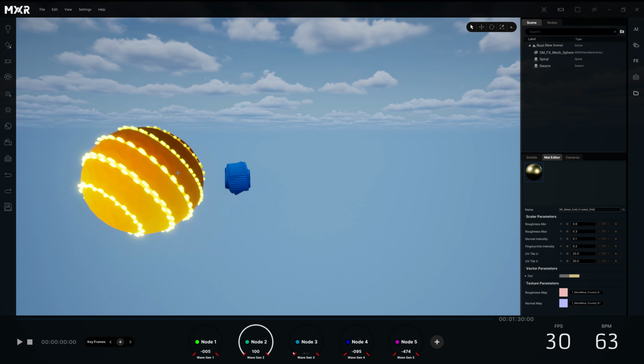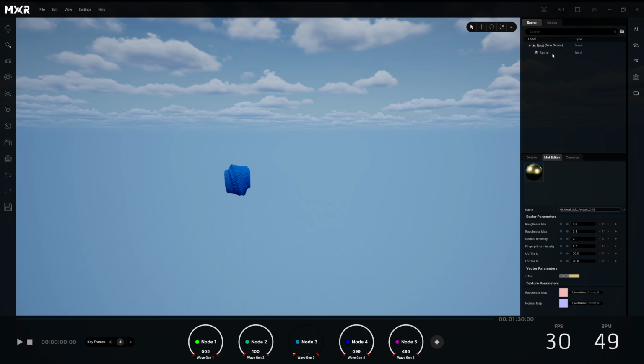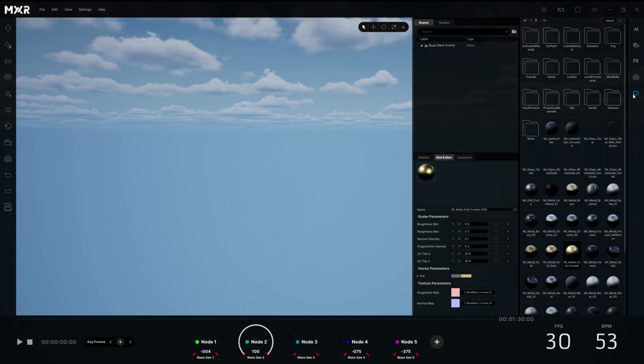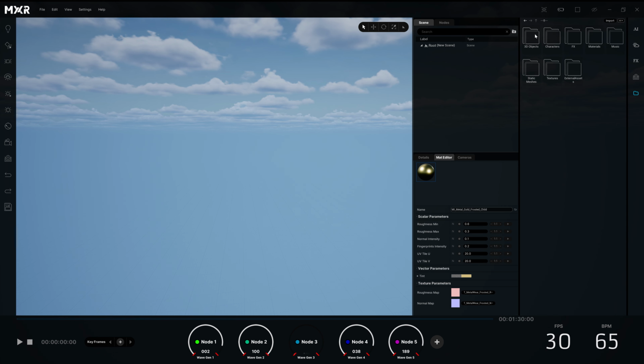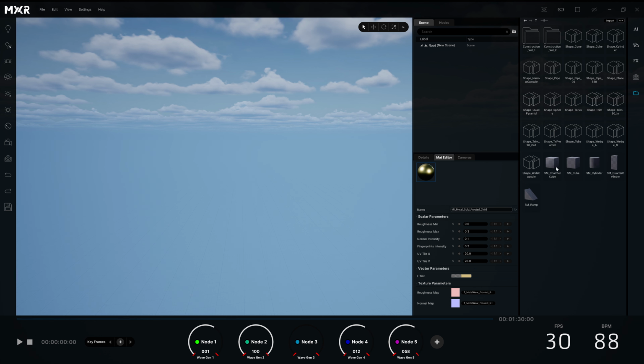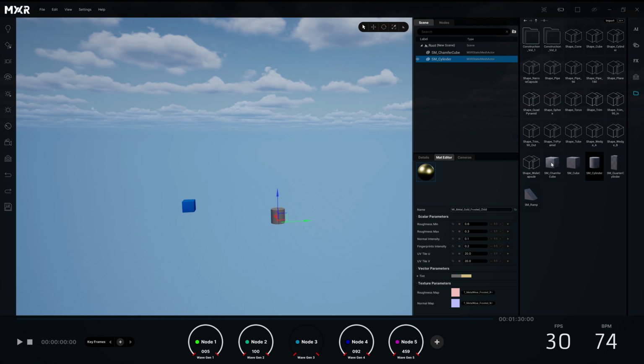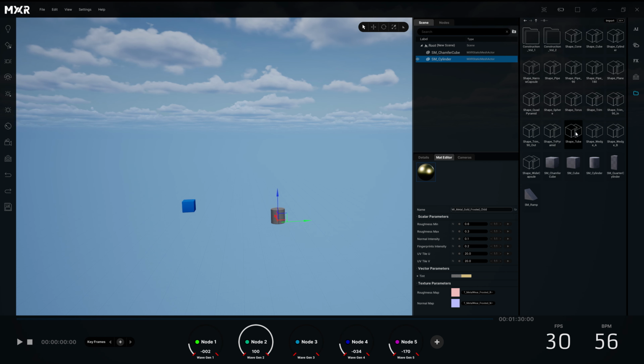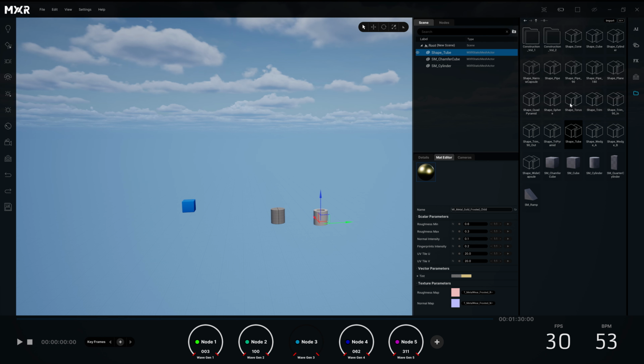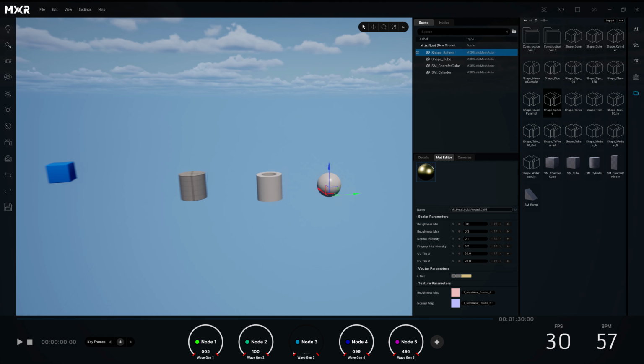I'm going to delete some of these and get a clean scene again. We'll go back to the content browser, and I'm going to select some basic shapes. So I'm going to drag and drop this cube into the scene, the cylinder, and I think we'll grab a sphere. So let's find a sphere in this. Another cylinder with a little cavity, and a sphere. I'm going to zoom in on these guys.